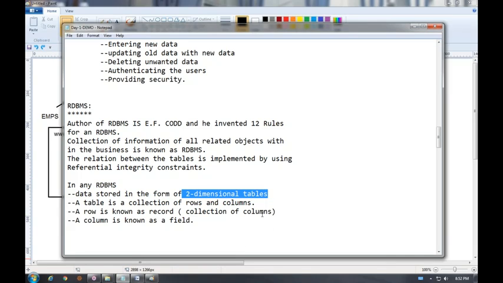What is a table? A table is a collection of rows and columns. Row means horizontal information. Column means vertical information. Rows and columns. So a row is called a record. A column is known as a field.